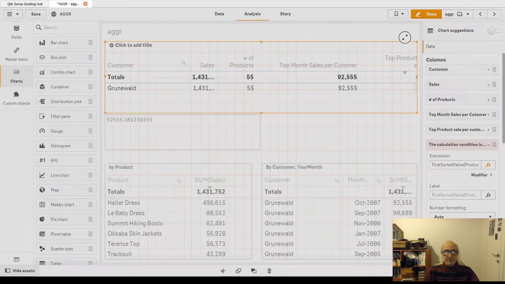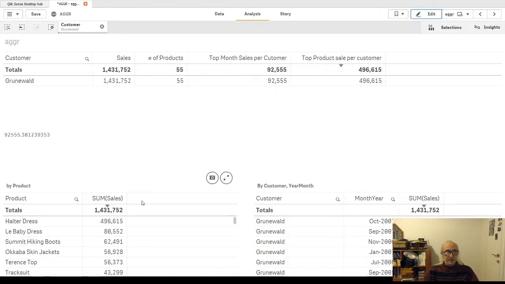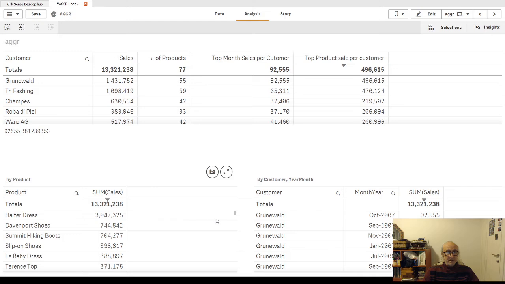Let's return to this object here on the left. I have here the list of products, the field product with the sales. And since nothing is currently selected, I have here all the products.